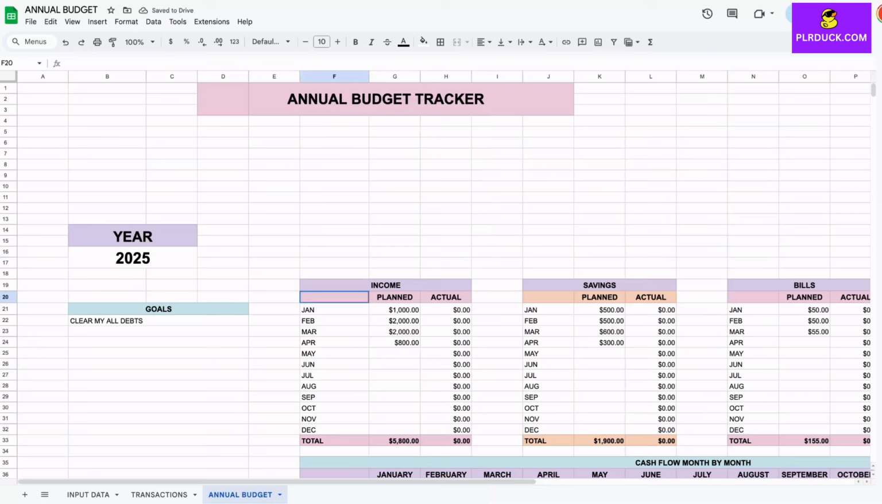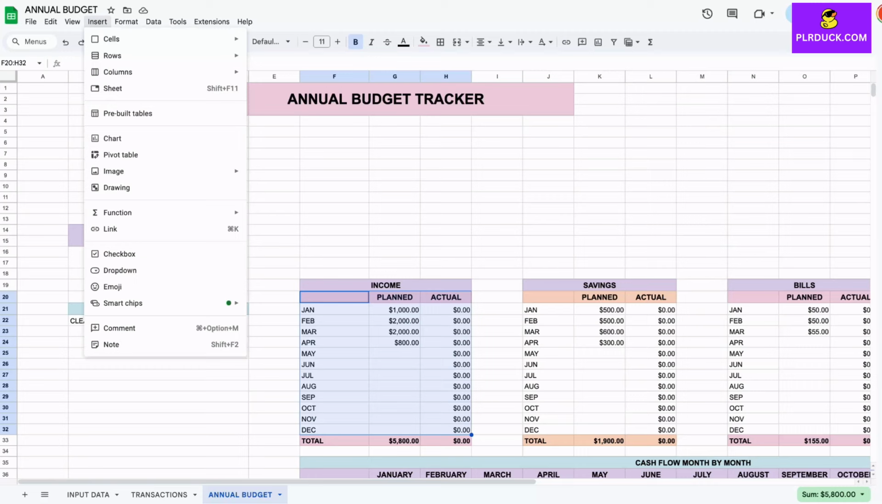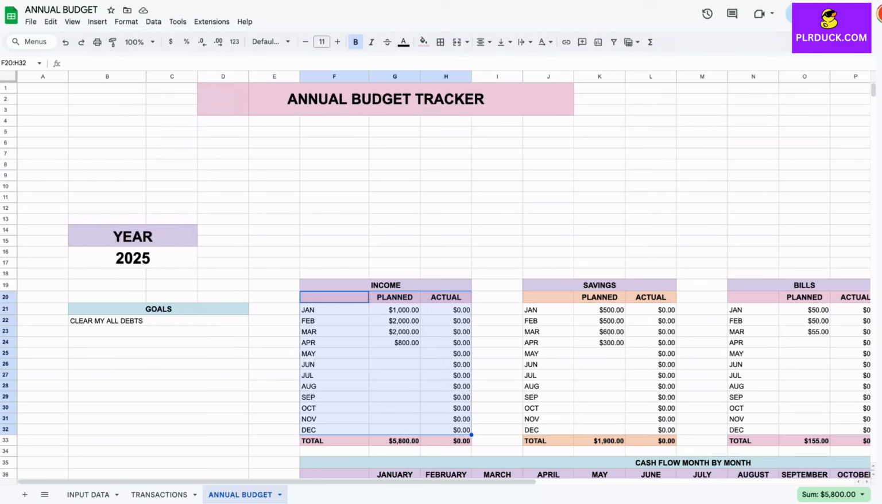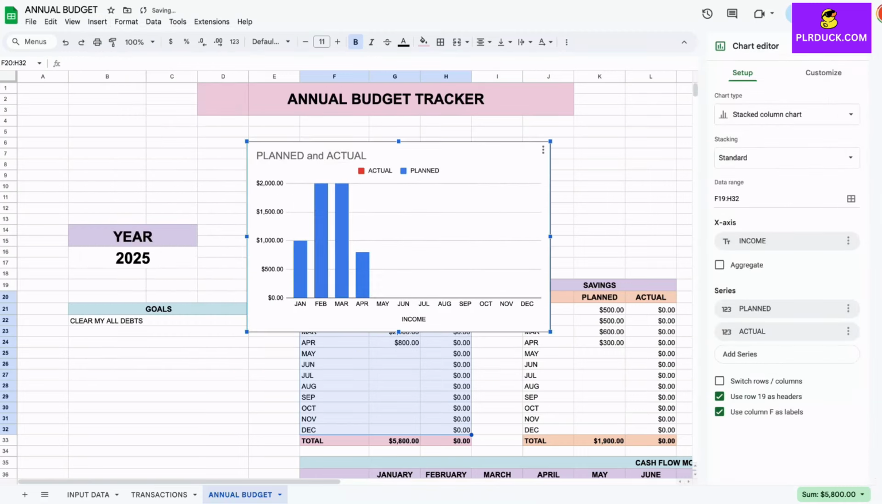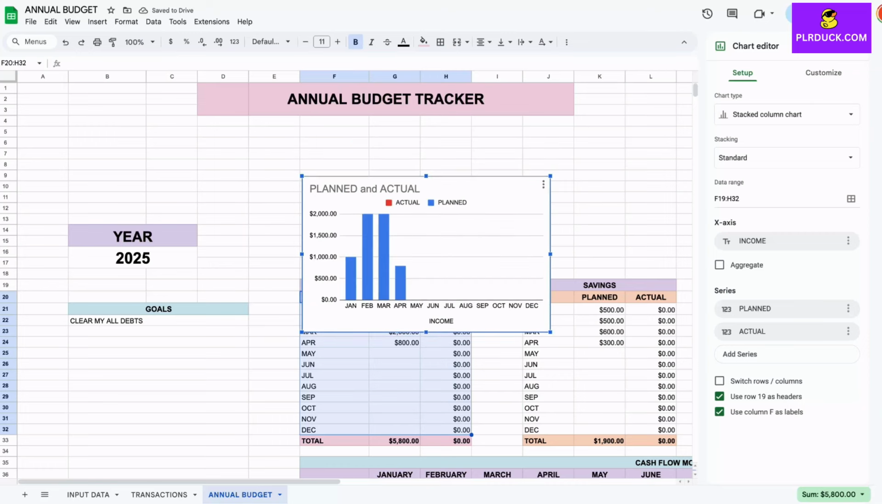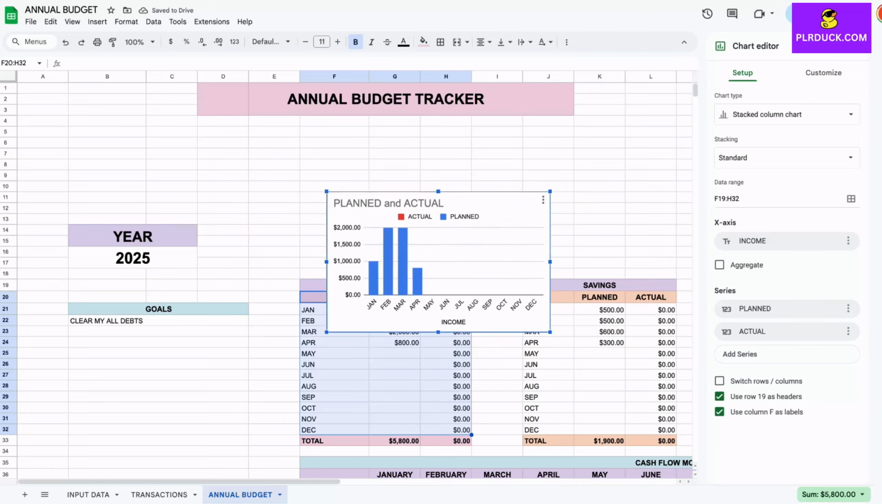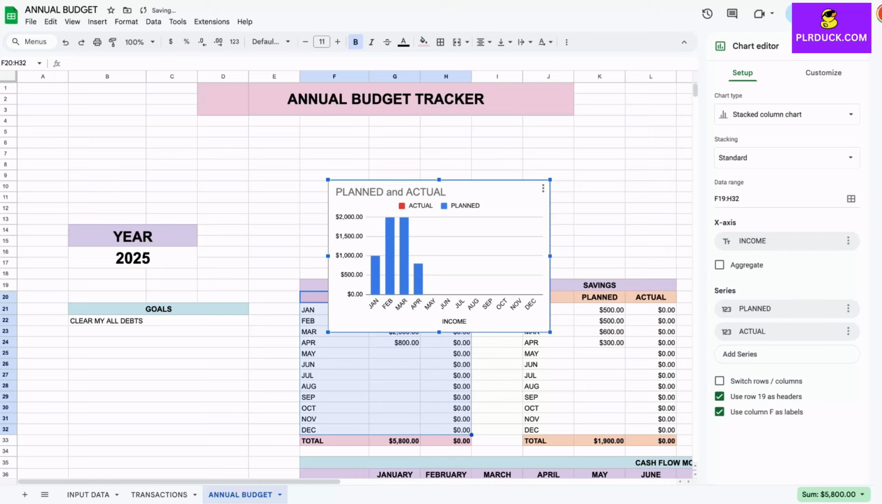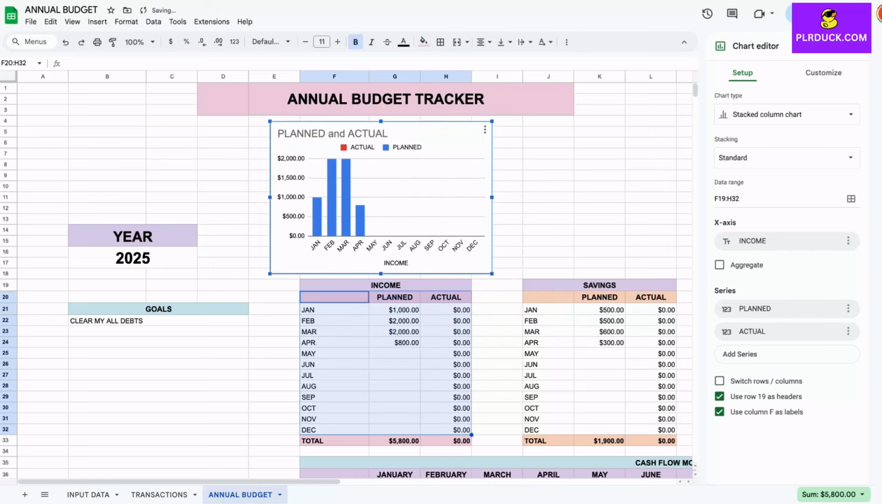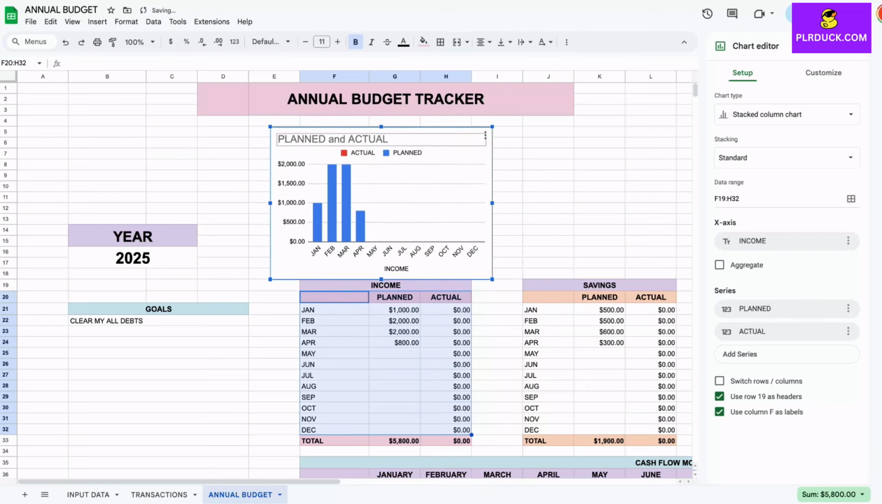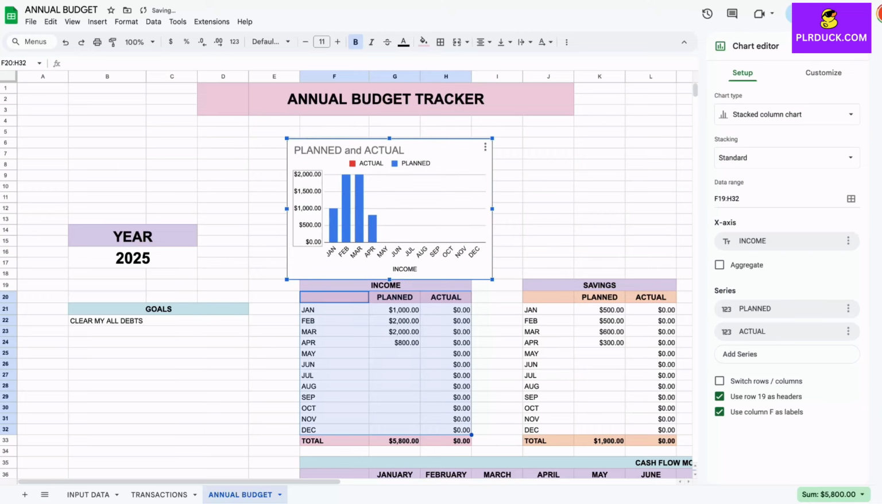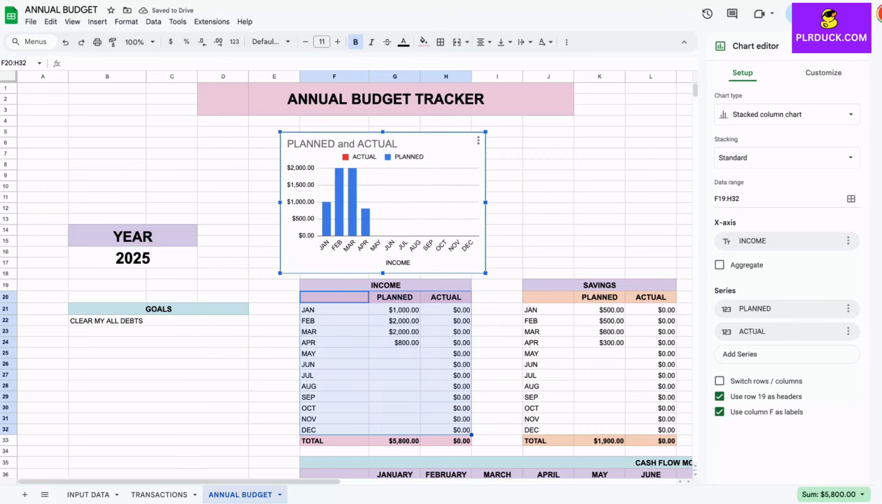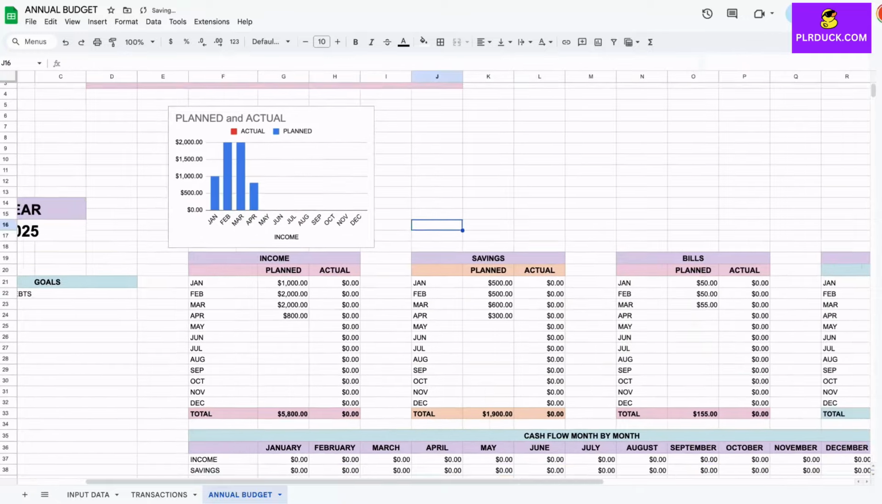So here first I'll completely select this, and then I'll go and I'll say insert chart. So we can have our plan versus actual chart over here. Since there are no actual values, you can see the complete chart is in blue color, because all the plan values we are able to get over here. With the help of this chart, you can see how well you have planned your income.